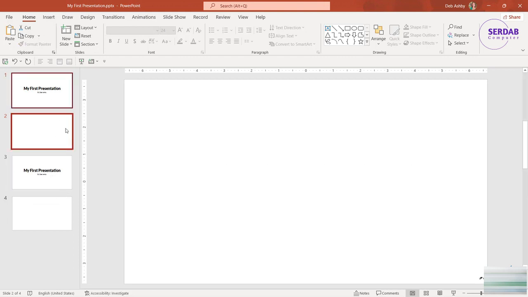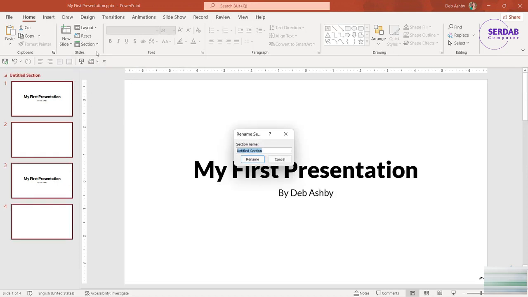So I can select these first 2 slides, hold down Shift to make multiple selections, and then I can jump up to the section drop down and choose Add Section. Notice it says Untitled Section at the top, and I can now give my section a name. So I'm going to call this Introduction and choose Rename.